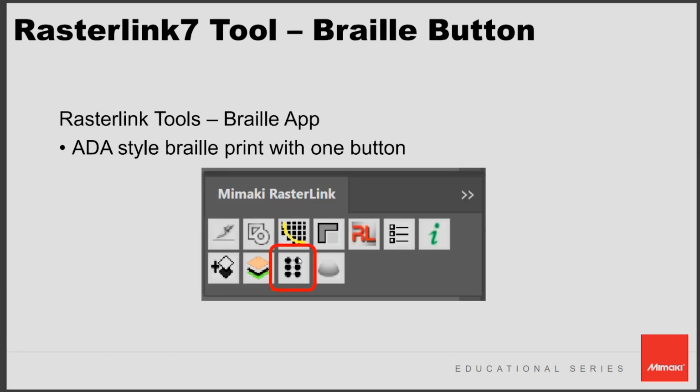And then we also have, like I said, the Braille option. We are actually able to do ADA Braille on our flatbeds, our UJF series, as well as our GFX 200 series now. This just allows you to select your Braille dots and click that button. It'll automatically change it to Braille, so the printer will know how to build up those Braille dots.